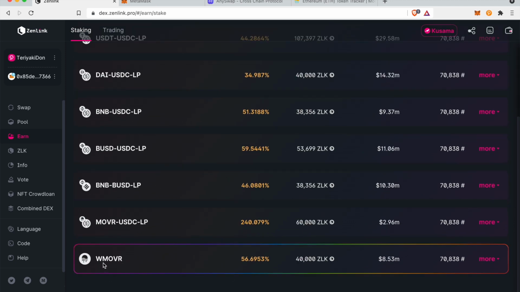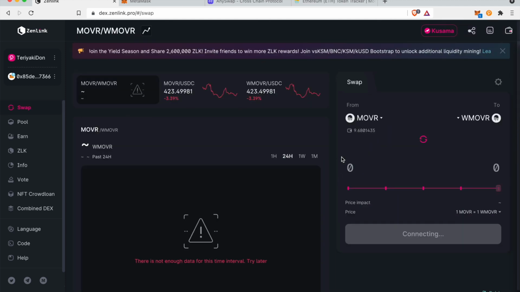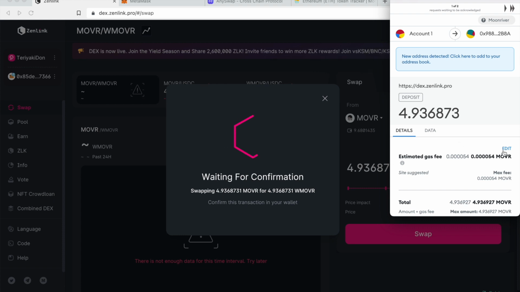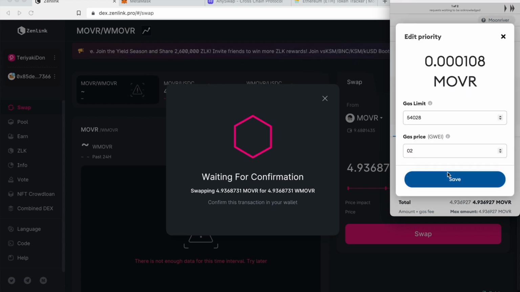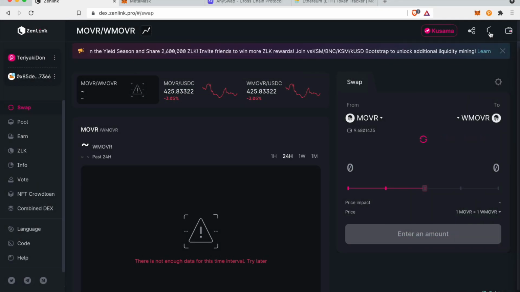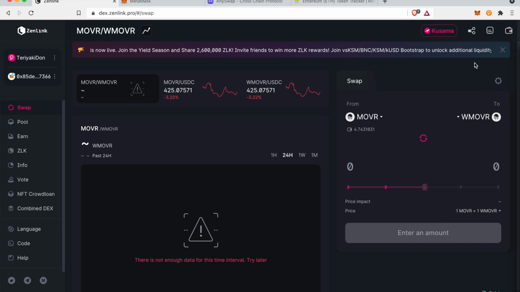One liquidity pool they have here is a wrapped MOVR. Now I have some MOVR, but they're not wrapped. I'm going to take my MOVR and I'm going to wrap it so I can enter that liquidity pool. I'll just do half of my MOVR. And that should take a few seconds. Wrapped MOVR is essentially the same as MOVR, but there's no slippage when you're wrapping it and it can be unwrapped at any time. Great, my MOVR has been wrapped.